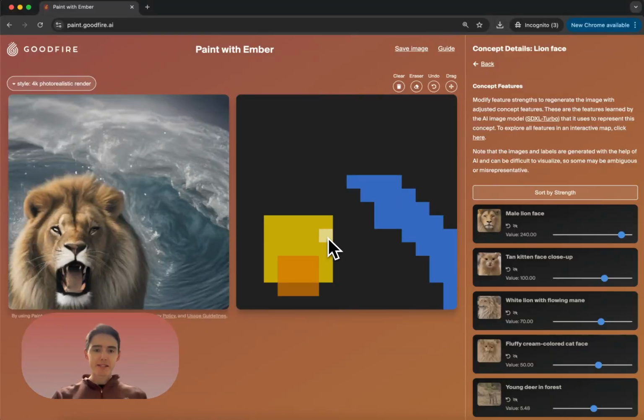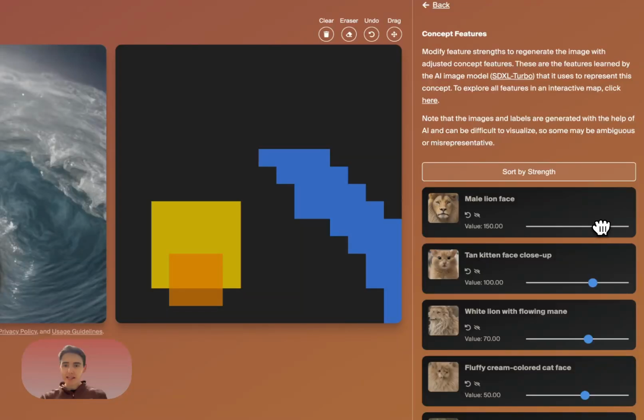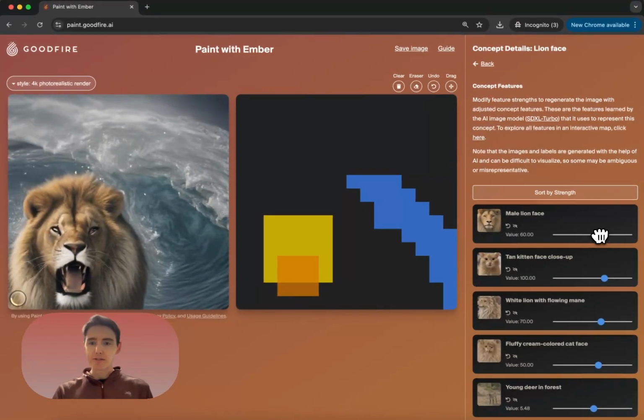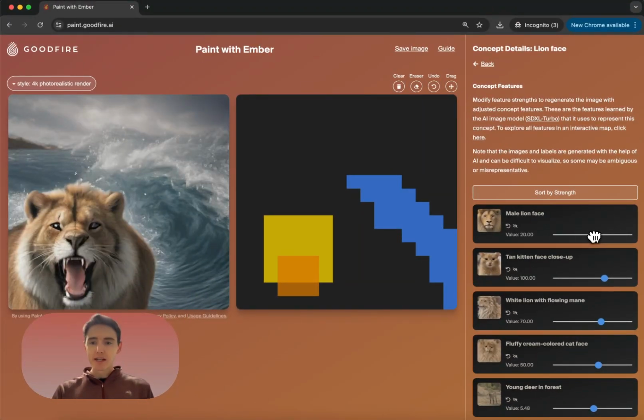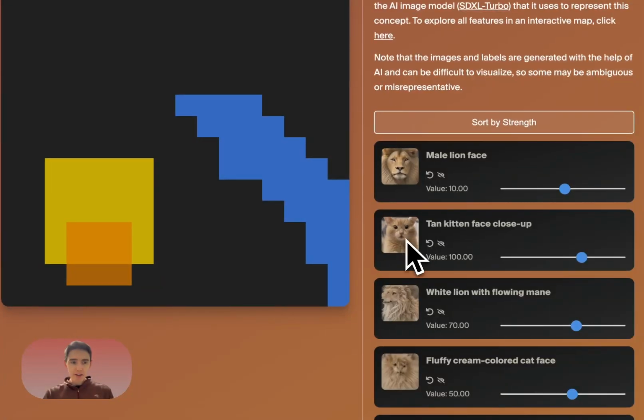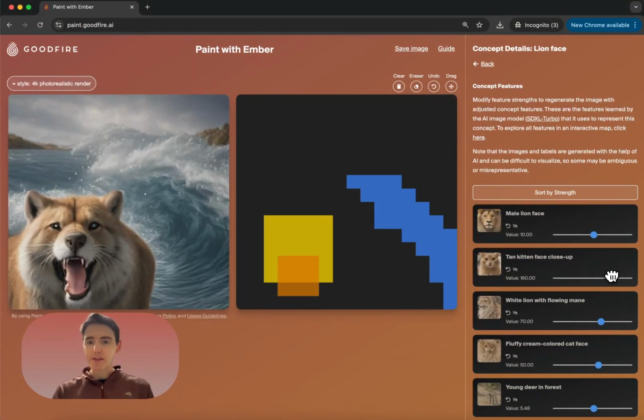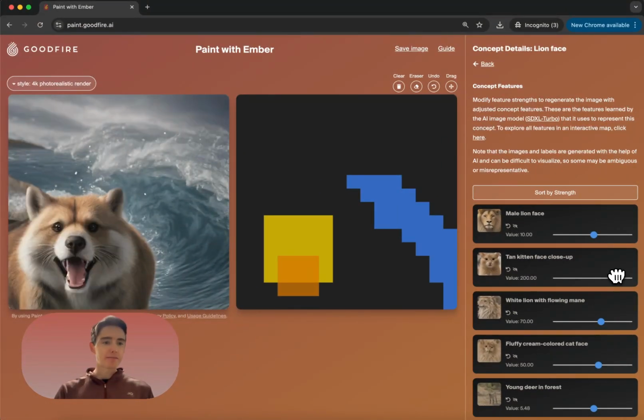So wherever I've painted this lion face, I can now smoothly adjust and say I actually want it to be less like a lion, so I can turn this feature down. And maybe I want to make it more like this other animal creature that the model has learned, and I can turn that one up. And now our lion has become this sort of more mousy creature over here.